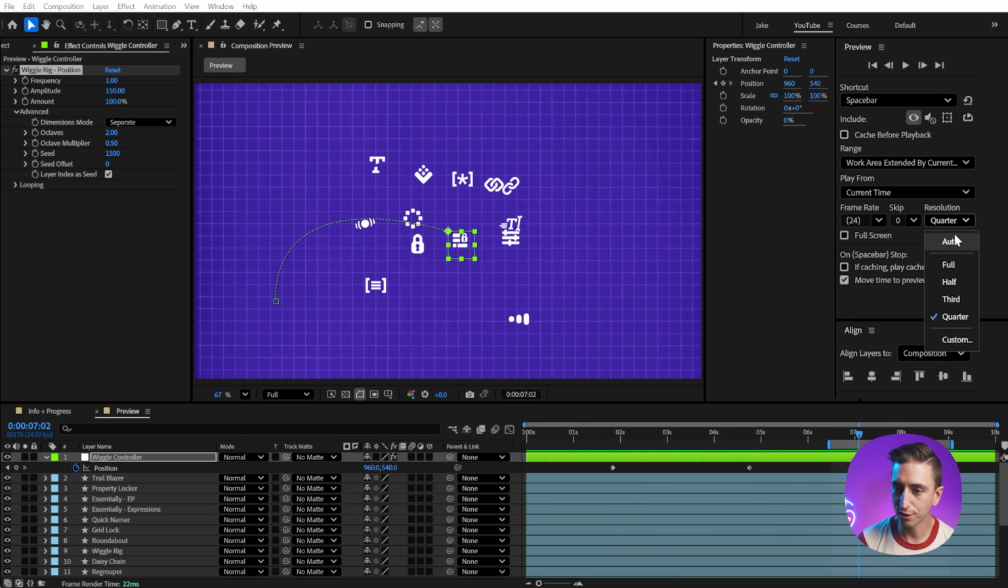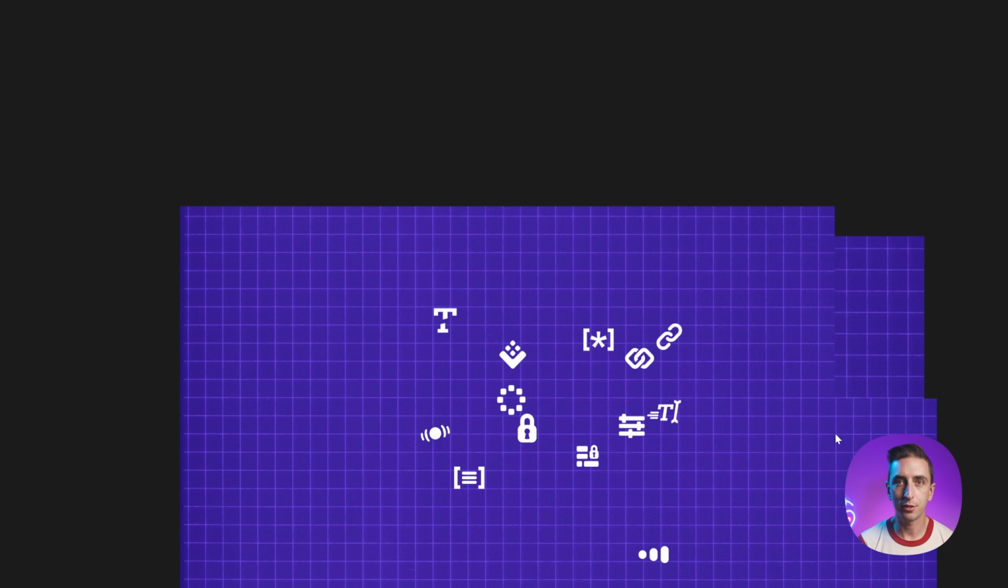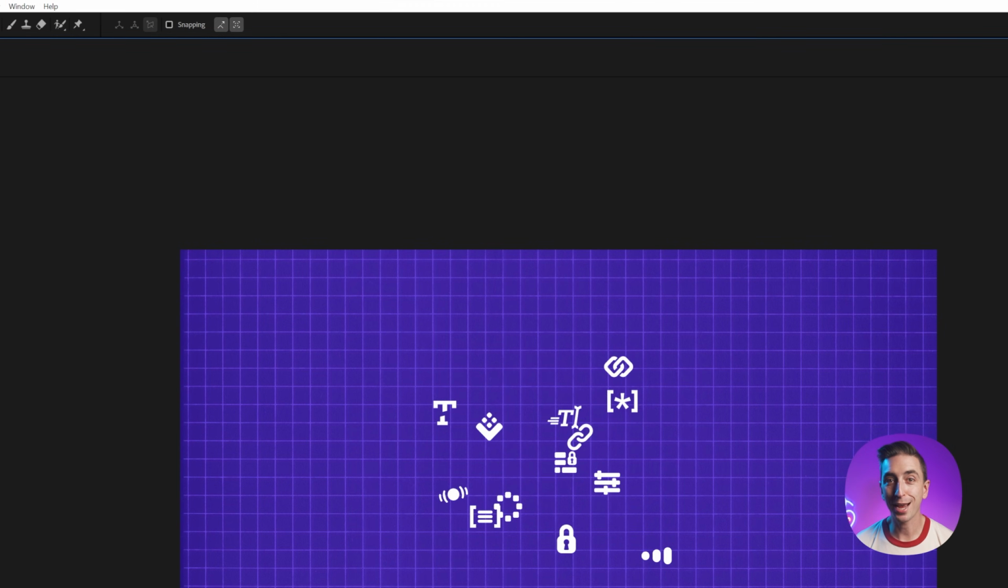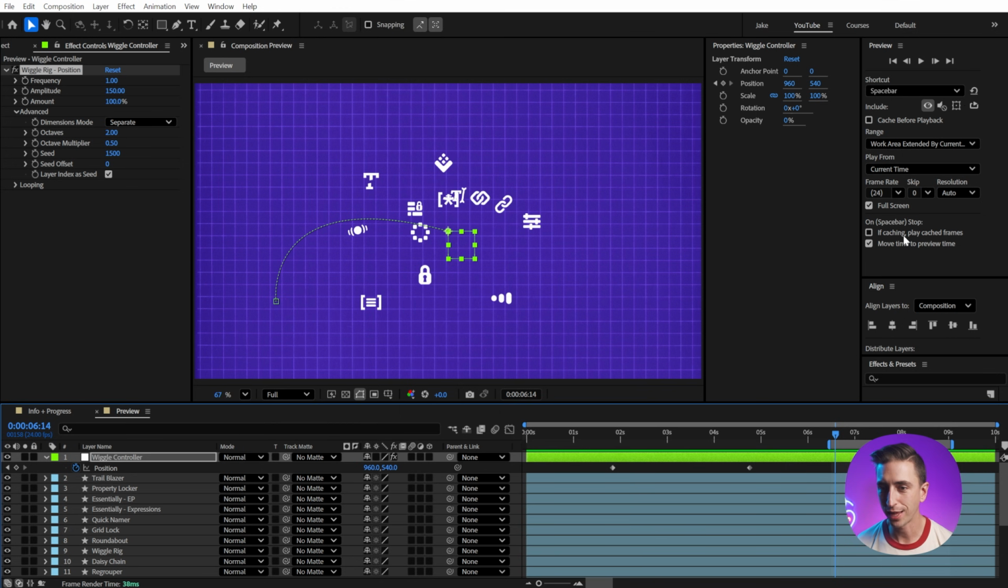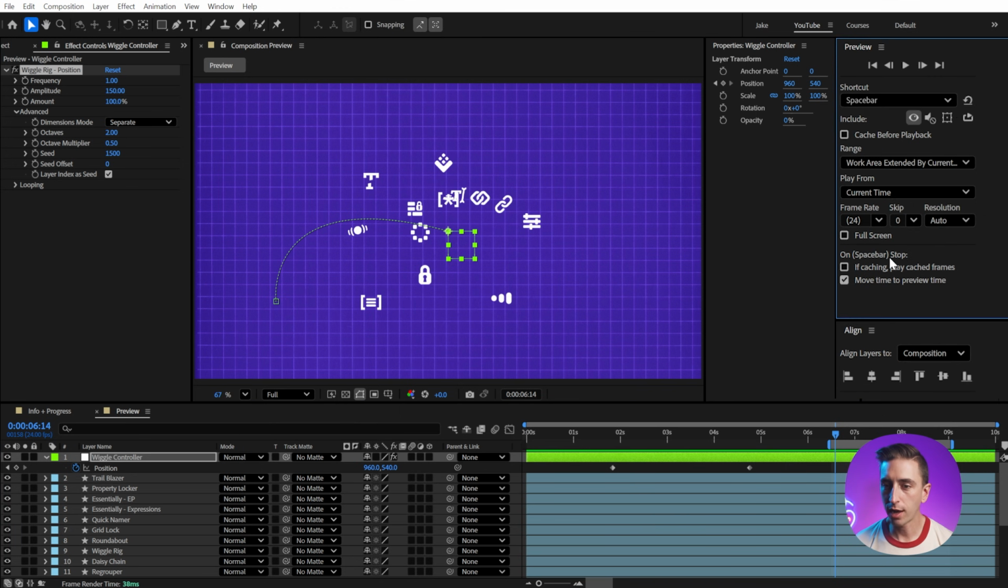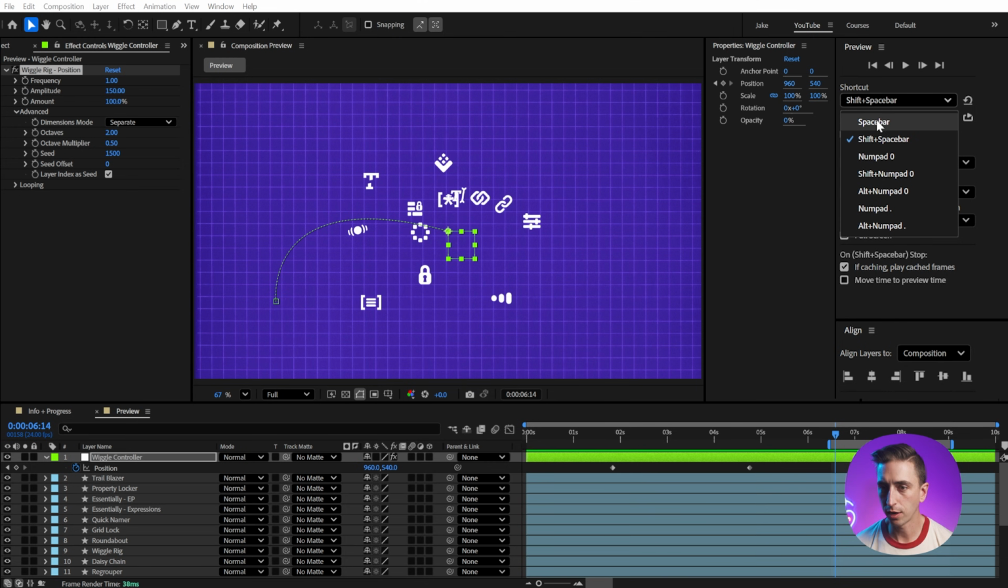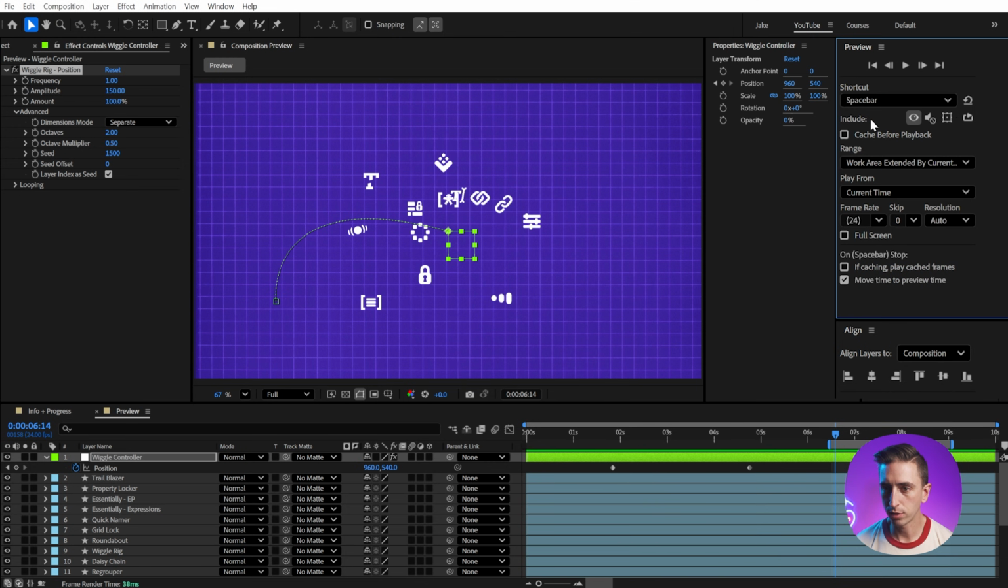I'm gonna set that back to auto. There's a full screen checkbox, which is gonna work a little strange on my screen recording just because of the way that I am recording my screen, but this will play back in full screen when you have that checked. And then down at the bottom, on Spacebar Stop, this will update to whatever you set here. So these are all independent preferences, but on Spacebar Stop, if we're caching, we can play those cached frames.